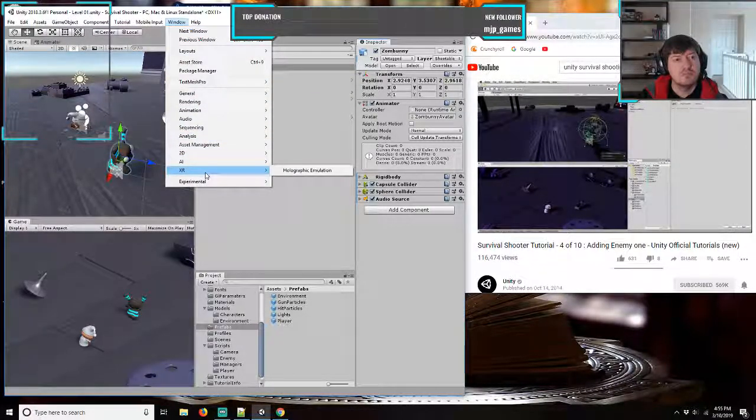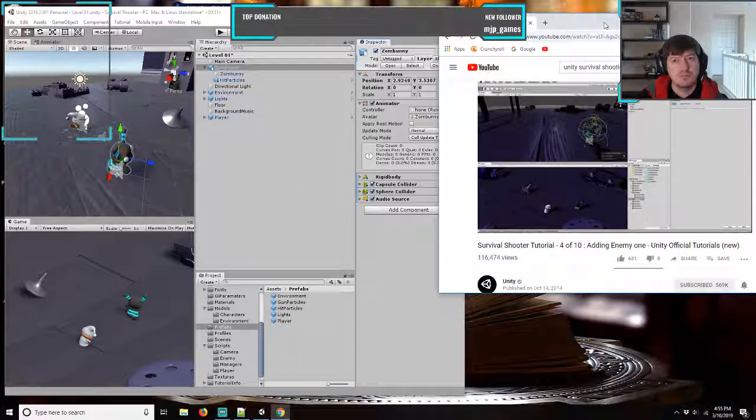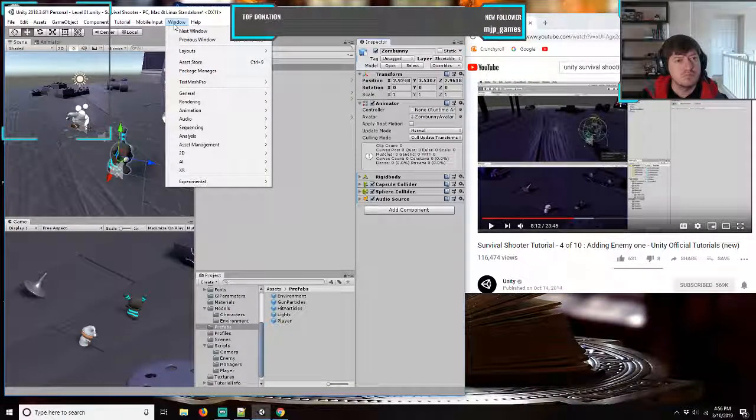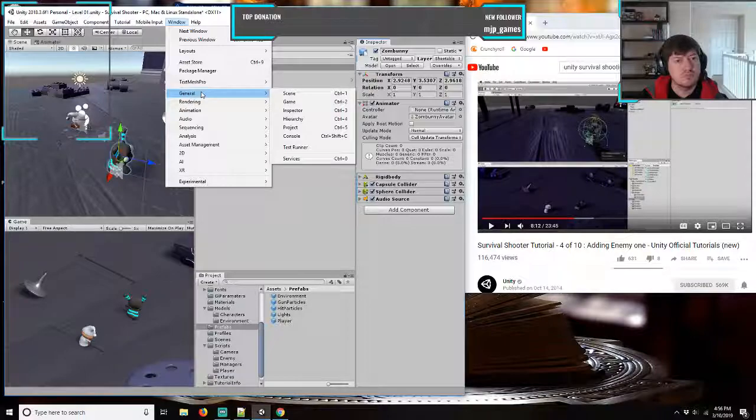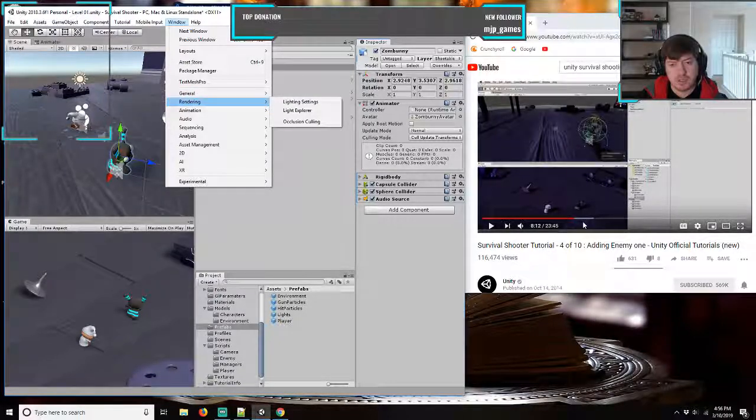That should automatically dock itself next to the inspector. If it doesn't, that's a great place to put it. So drag and drop that tab. Okay, hold on a second.